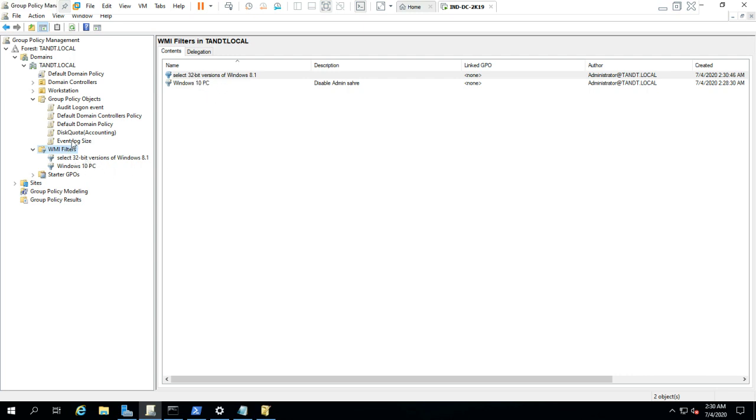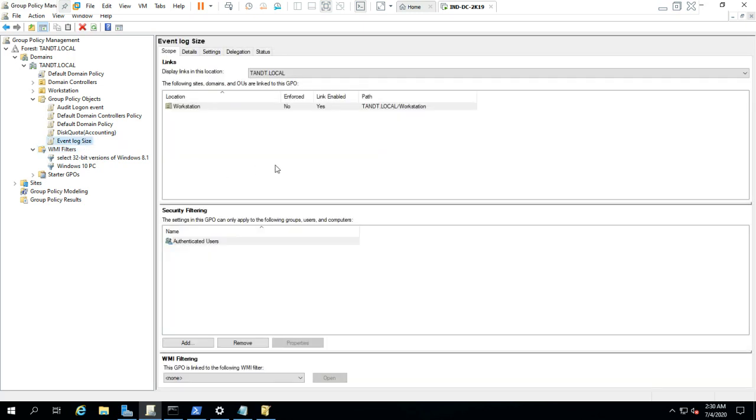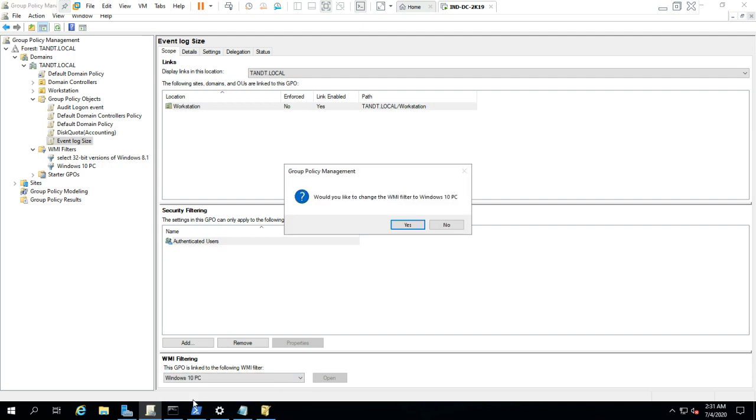So let's take the event log size policy, right? I want the event log size policy to be applied to the workstation OU. Workstation means there are a lot of OS machines there, like Windows 7 and Windows 10, but I want to apply this policy to particular Windows 10 machines only. So what I will do here is select, in the WMI filtering in the scope, you just remember the scope tab, the Windows 10 machines.